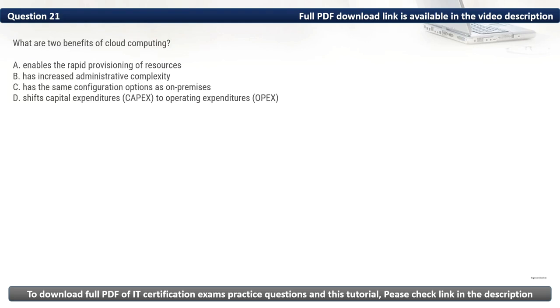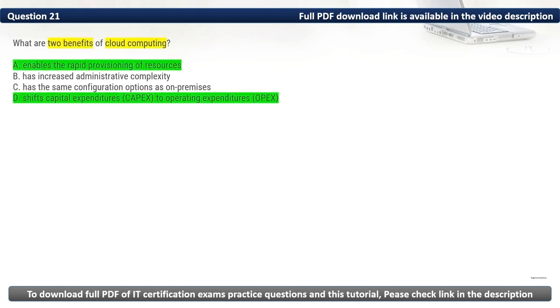Question 21. What are two benefits of cloud computing? The two benefits of cloud computing are that it enables the rapid provisioning of resources and shifts capital expenditures to operating expenditures. Thus, the correct options are A and D.